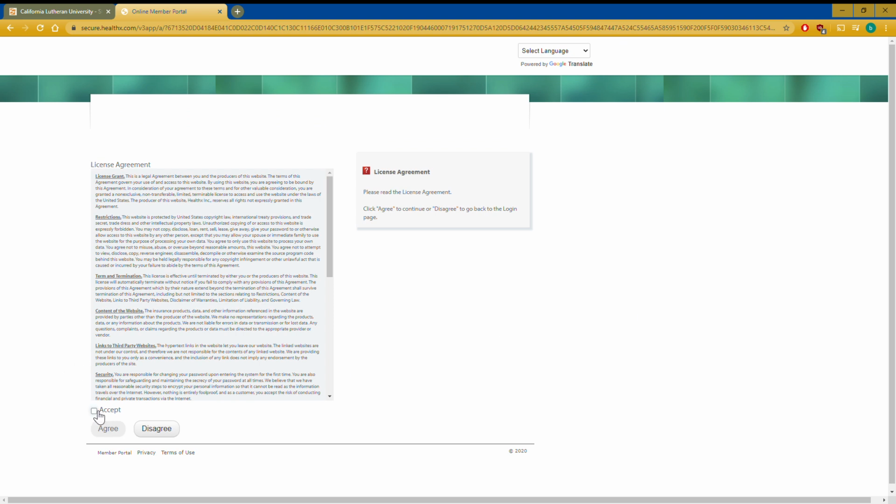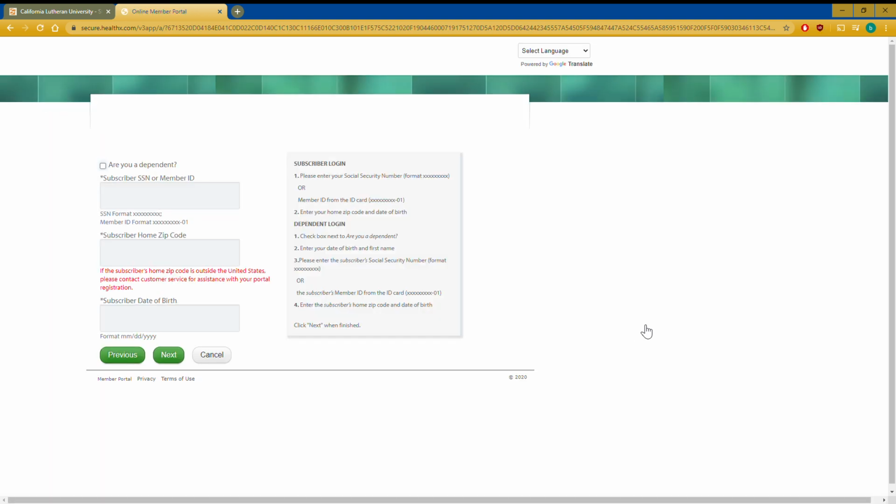You will accept the terms and conditions. And then you get to this page where you need to enter your information. The first thing you need to do is enter your member ID. Make sure that even if you have a social security number, that you do not use that. We will register you with a member ID, not your social security.